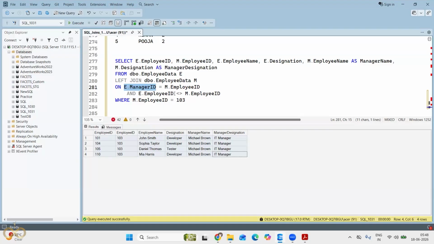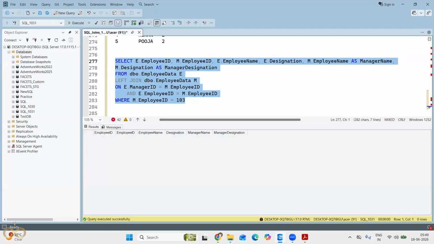Okay, so if you use this condition equal to, what will happen here? Let's see that I will use only for the 103. If you use equal to, what we are trying to do here is the employee ID from the employee table is equal to the employee ID from the manager table. So if I use this, will we get any record or not? We are not getting any record.